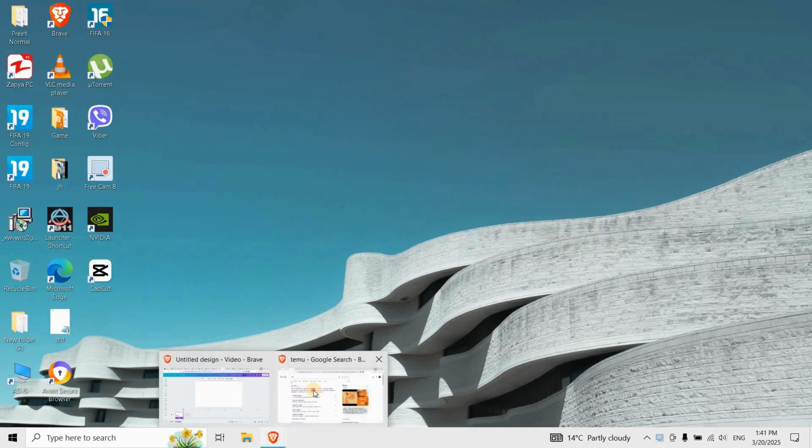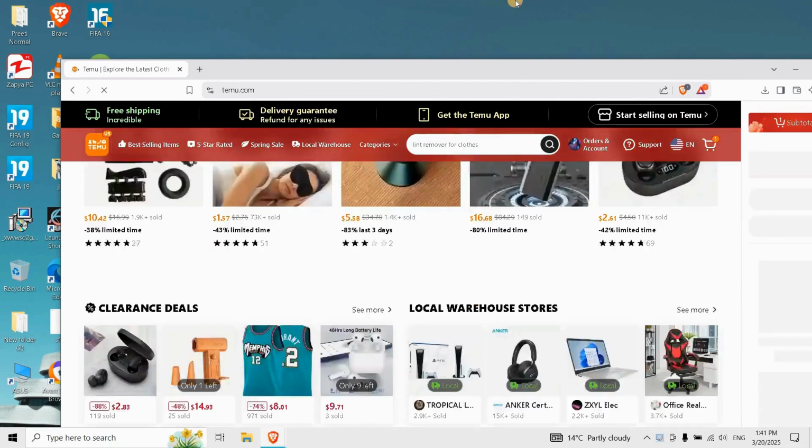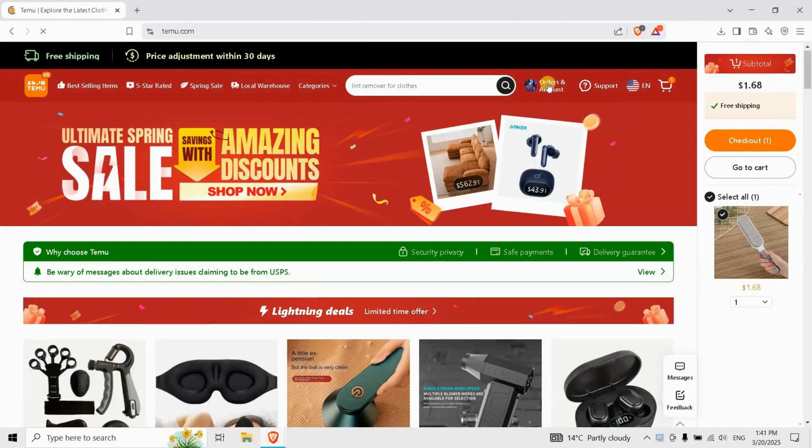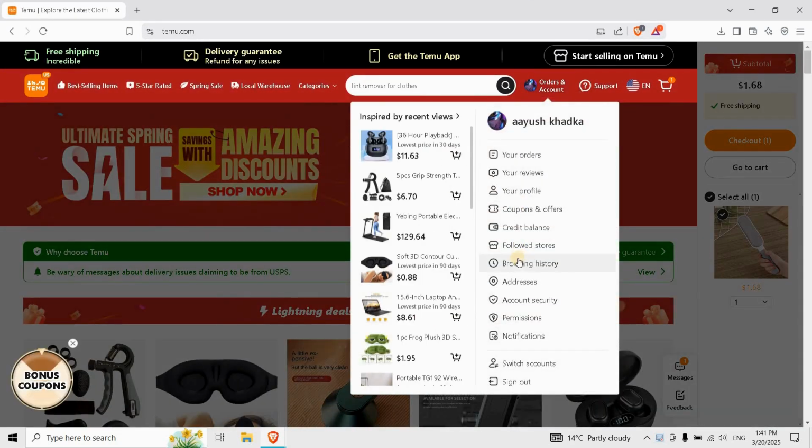First, head to Temu's website on your browser. Log into your account if you haven't already. Once you're logged in, click on your account icon on the top right corner. In the drop-down menu, select Browsing History. This will take you to all your previous searches.